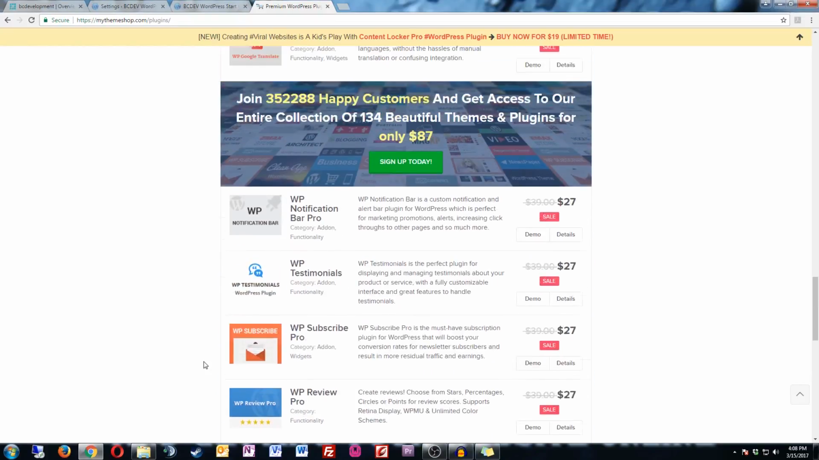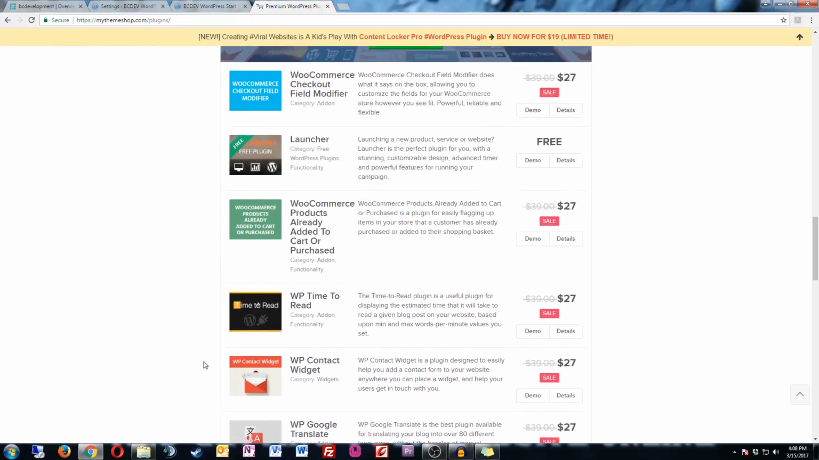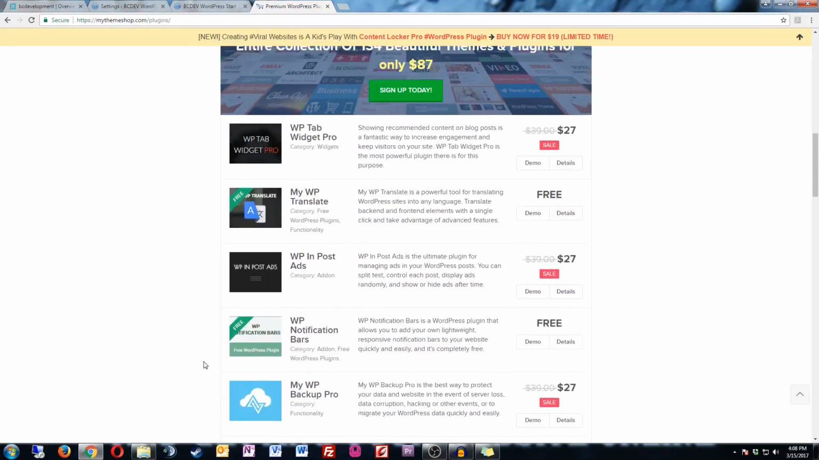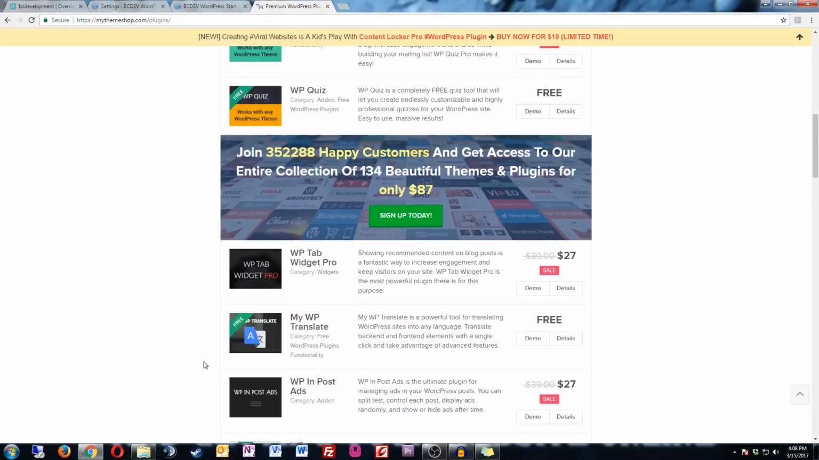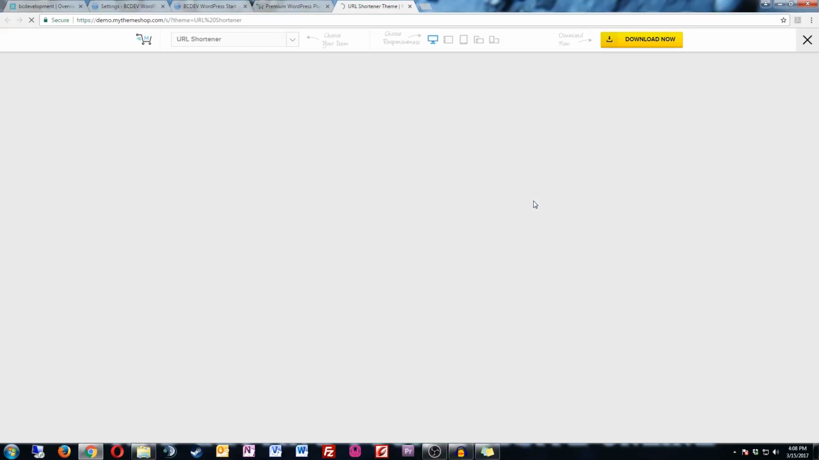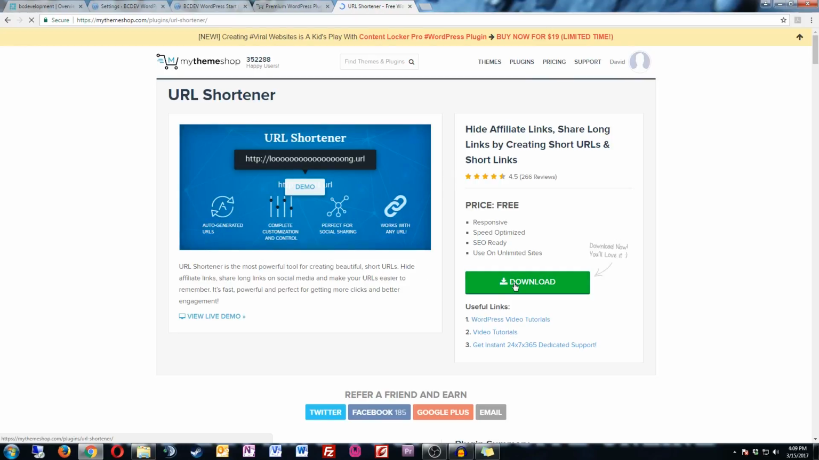For this part of this tutorial, I'm going to show you that if you decide to download a plugin from a third-party website like this, I'll show you how to install it on your site and get it working. So for this tutorial, I'm just going to use URL shortener. So I'll click on Demo, and then I'll just click on Download. So now I can download this plugin.